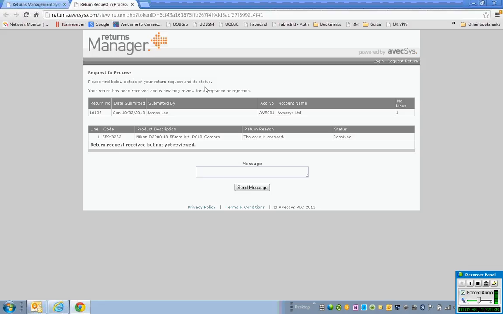Now, the great thing about this page is I didn't need to log on, which is handy, because as the company selling the product, I don't have to maintain a list of logins for my customers. But this page is still very secure because it uses a token that's shown up here to access this page. And this token is pretty much impossible to guess, so it renders this page fairly secure. This token doesn't change. This token is now linked to this return request, so I can actually bookmark this page and come back to it at various times. And I'll show you that as we go along.